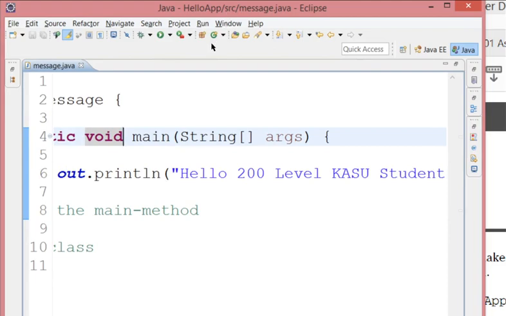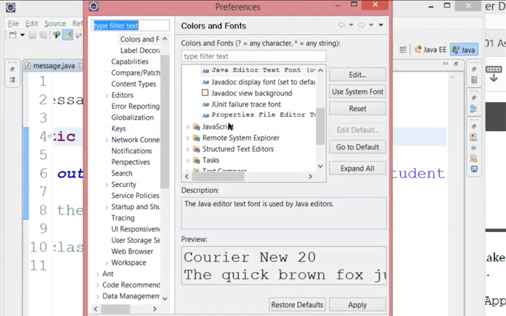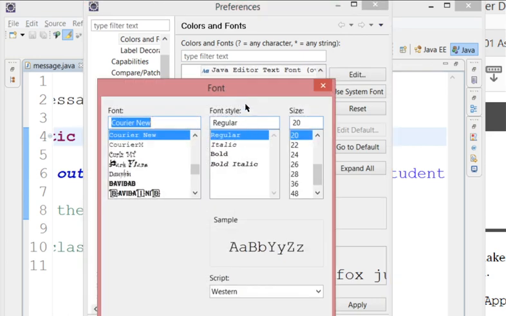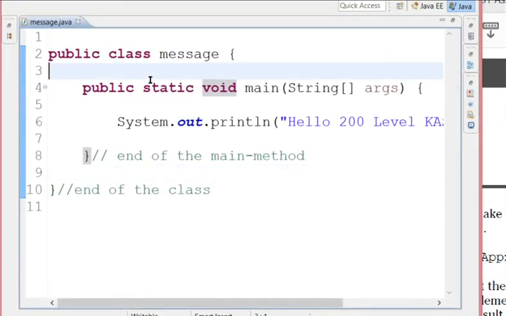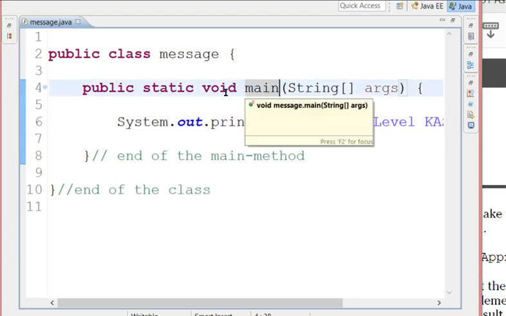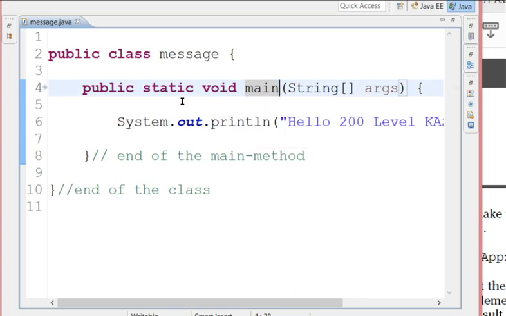Sorry, let me reduce this font to maybe 18. It is too big. Let's say 18. Okay. So we have already stated that when a Java program starts running, it starts execution from where? From the main method. You don't have to instruct Java to run the main method. The main method is automatically run by the JVM. So that's why your program gets run.